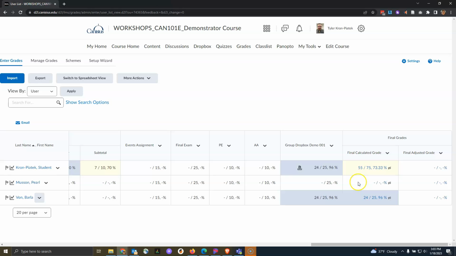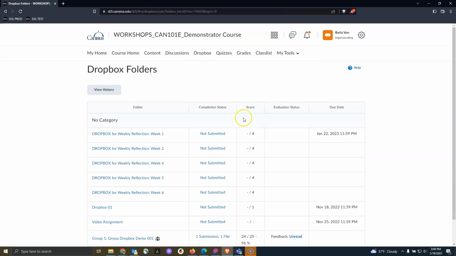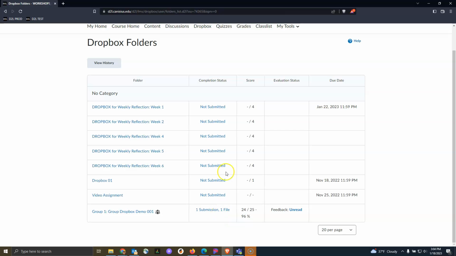Let's switch to one of these test students. We are currently viewing the student that did not submit to the Dropbox, but is in Group 1. So let's go to Dropbox. And we can see that under completion status, they see also 1 submission, 1 file, and under evaluation status, all they have to do to find our inline feedback or annotations is click on Feedback Unread.